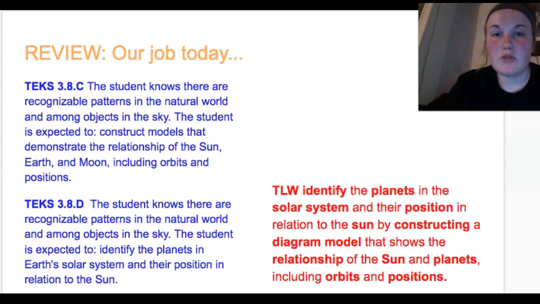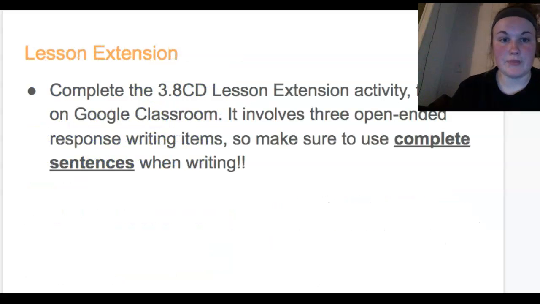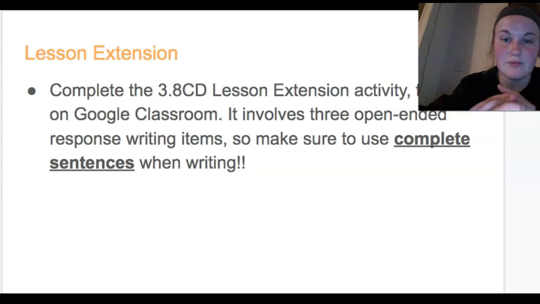So, to review, we identified the planets in the solar system. We talked about their position in relation to the sun, and for your assignment, you're drawing a diagram that shows the relationship of the sun and the planets, including their orbits and positions. Your lesson extension, there is a 3.8 CD lesson extension activity that's found in Google Classroom. It has 3 open-ended response writing items, so make sure to use complete sentences when you are writing.